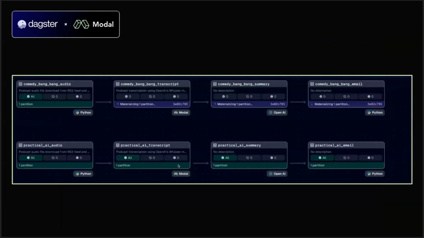And here's what we'll end up with in the Dagster UI. Here are two of the pipelines: our Comedy Bang Bang podcast and the Practical AI podcast. You can see we have four assets for each one, and we have these kinds tags attached to them. When we're downloading the audio in this audio asset on the far left, we have this Python icon. For our transcription, we have this nice little Modal icon. So they can easily see that we're using the Modal Pipes client, then we're going to summarize it with OpenAI, and then we're back to Python to send this email summary.